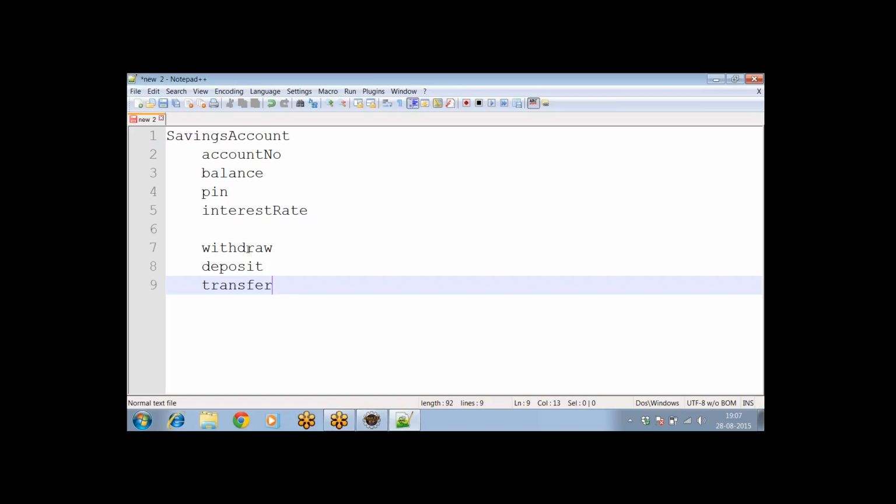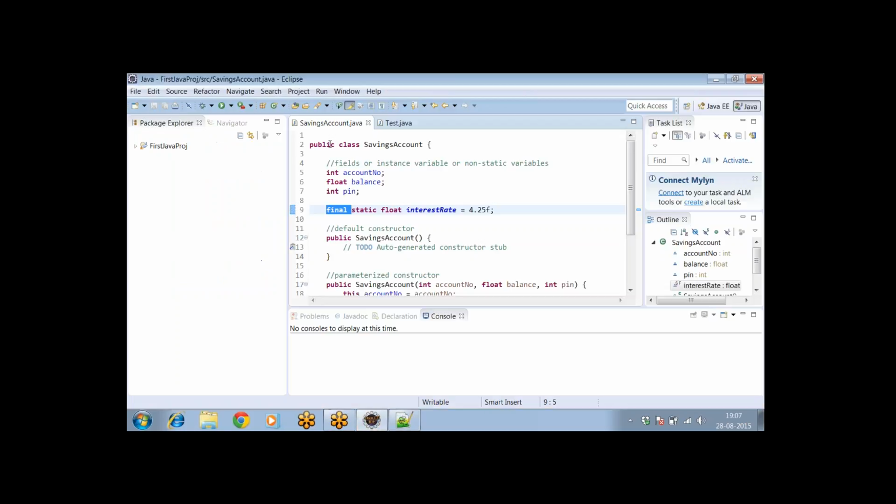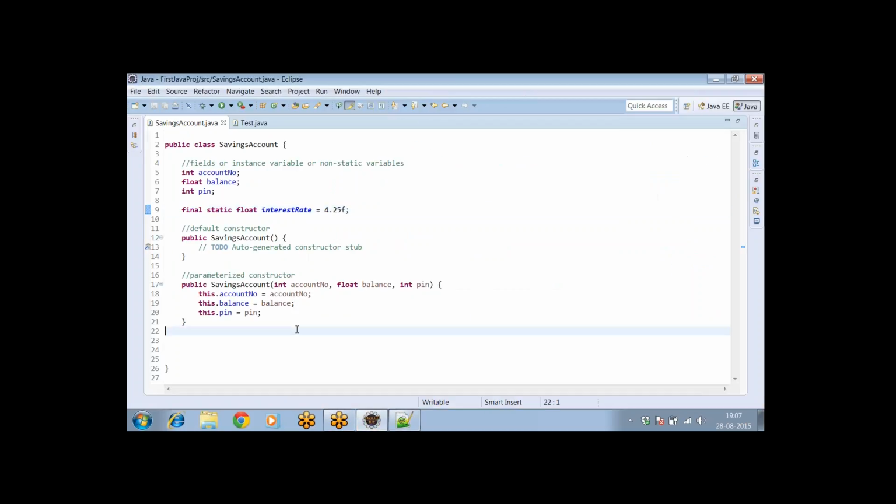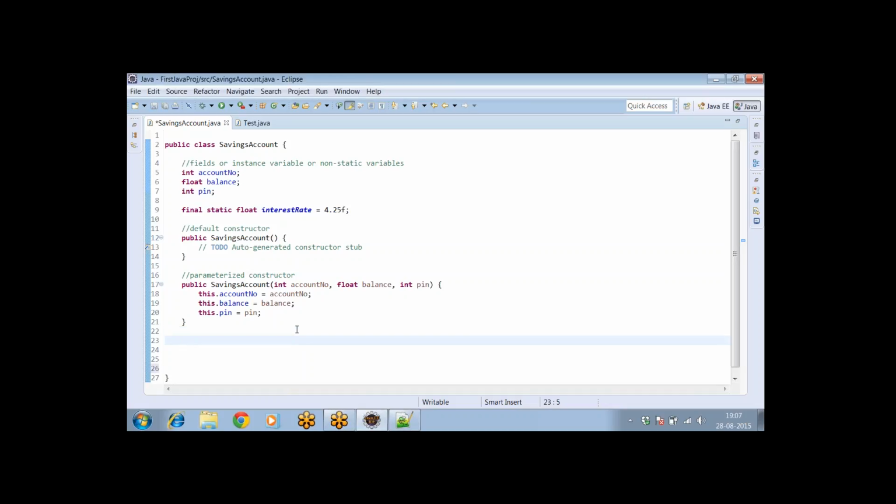So let's try to represent these behaviors. Like we got withdraw. Let's see. Now we'll try to represent that withdraw behavior here. A withdraw action, I can say. So we need to define a method for that. See, public void, I'm defining a method in that savings account class.